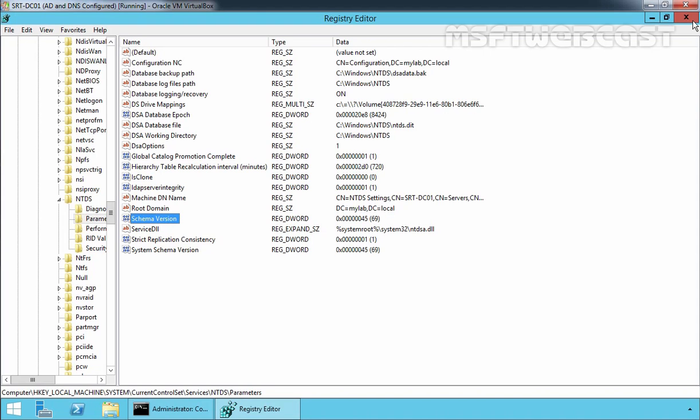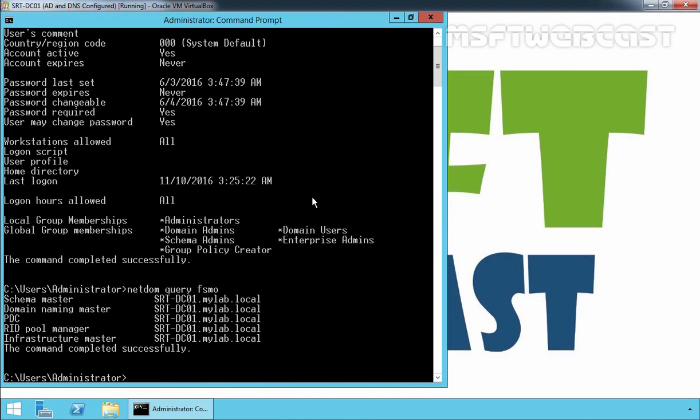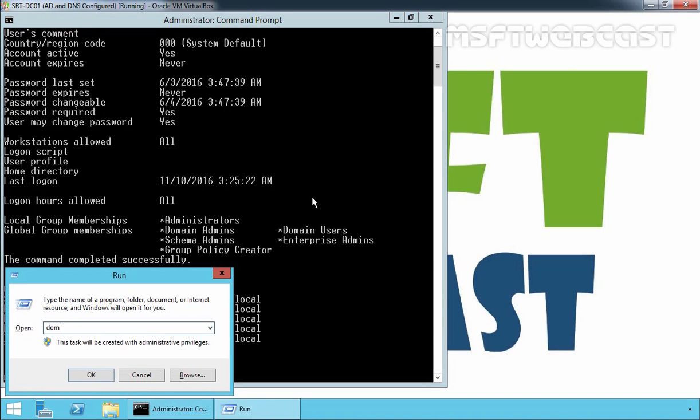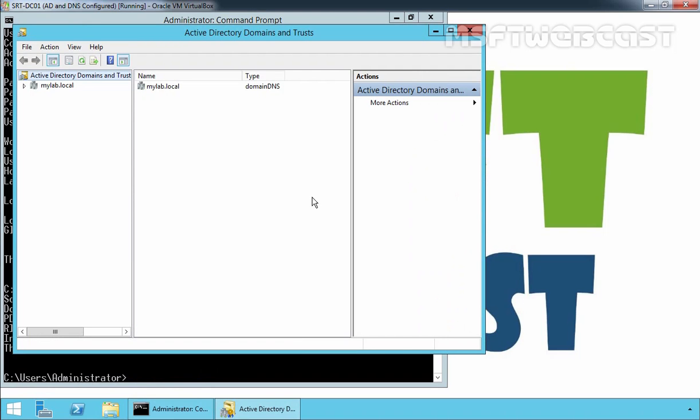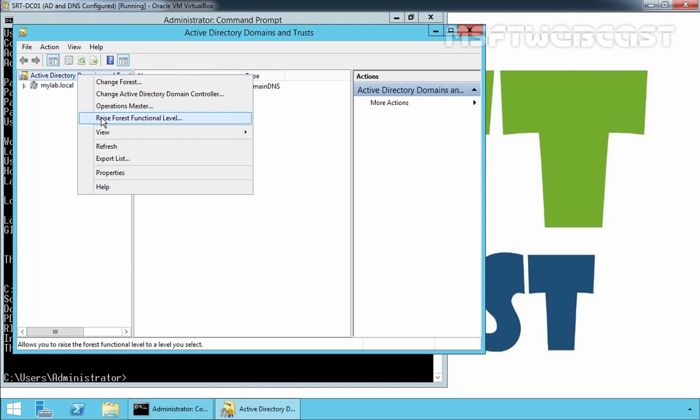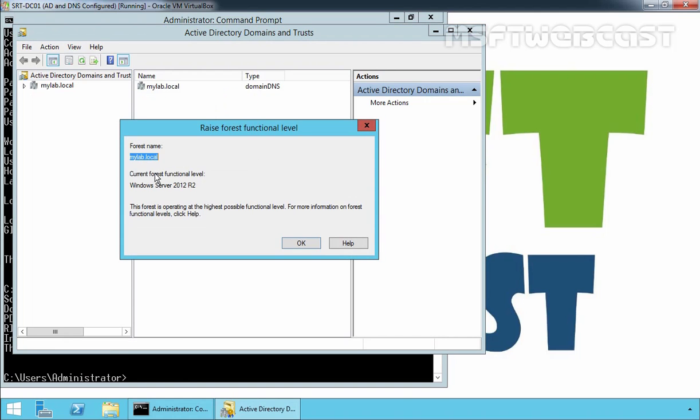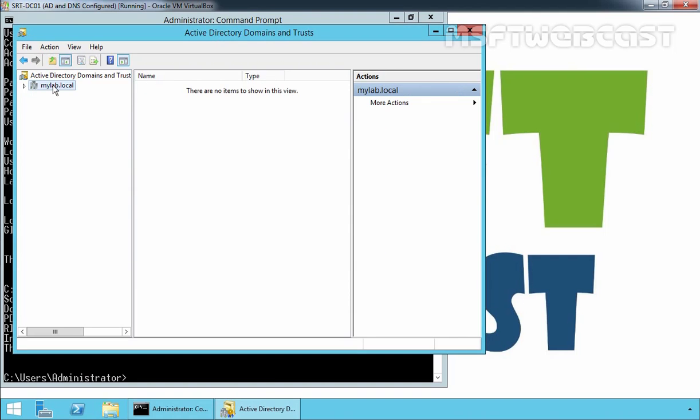Let's close this console. Now let's check the current domain and forest functional level. And for that, I'm going to use the domain.msc command. That will open the Active Directory Domains and Trusts console. Select raise forest functional level, and here you can see our current forest functional level is 2012 R2. Let's click on OK, and let's click on mylab.local.